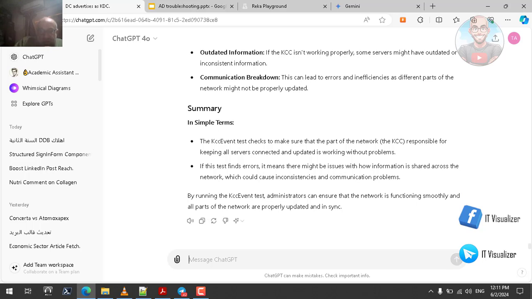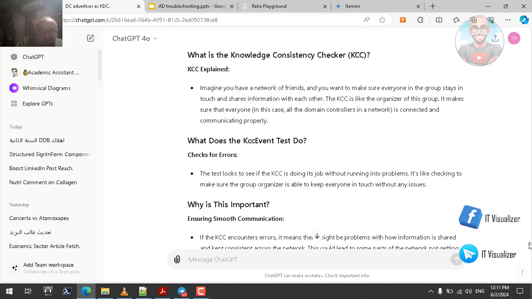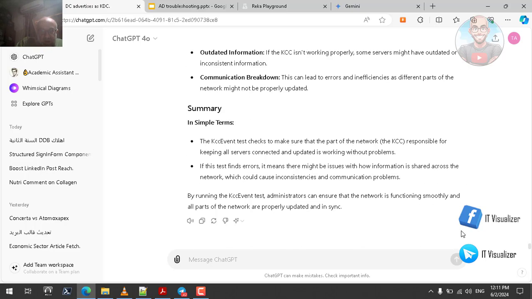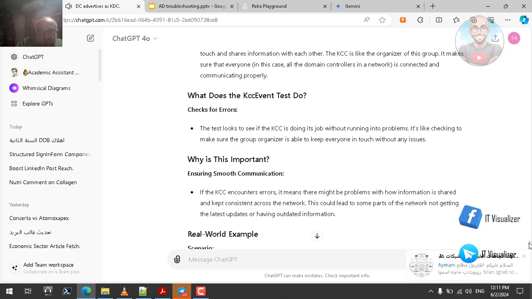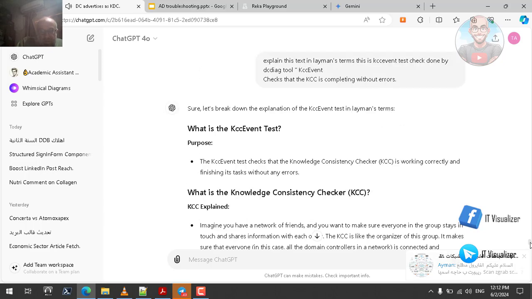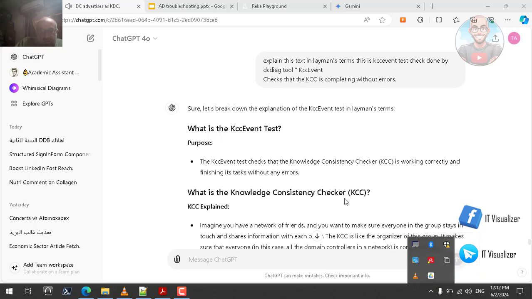So let's see the answer of ChatGPT concerning this KCC event test. Let's read it loudly. Sure, let's break down the explanation of the KCC event test in layman's terms. What is the KCC event test? Purpose. The KCC event test checks that the Knowledge Consistency Checker, KCC, is working correctly and finishing its tasks without any errors. What is the Knowledge Consistency Checker?